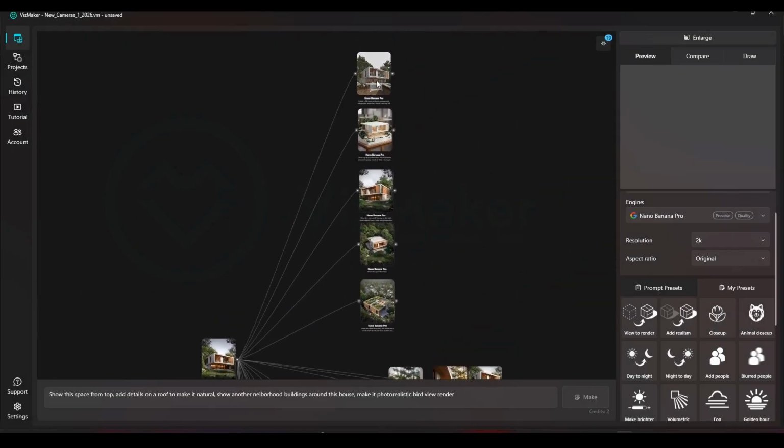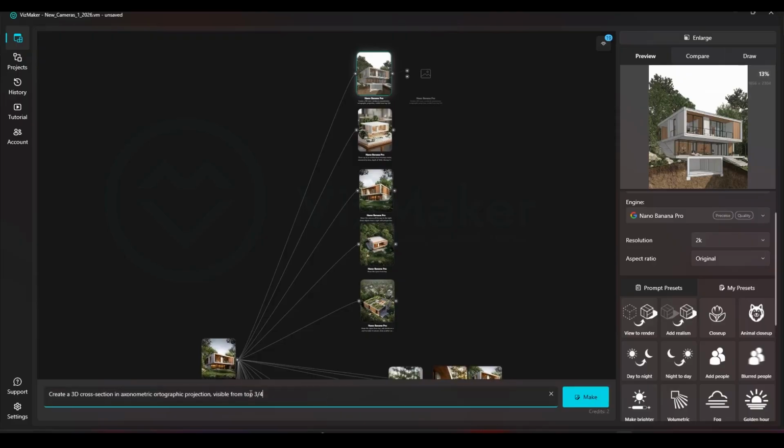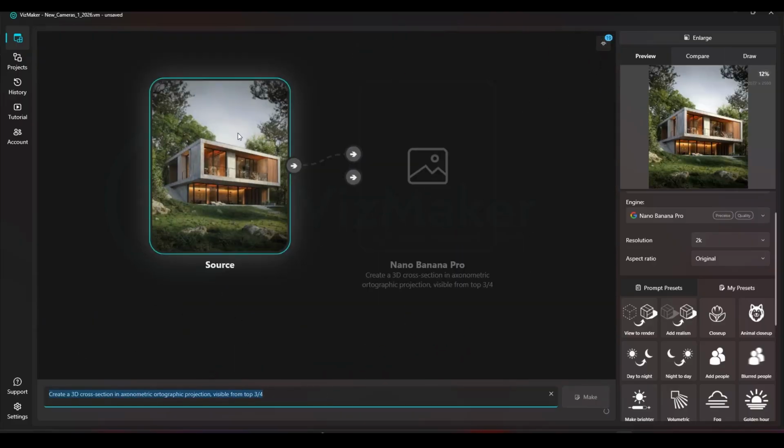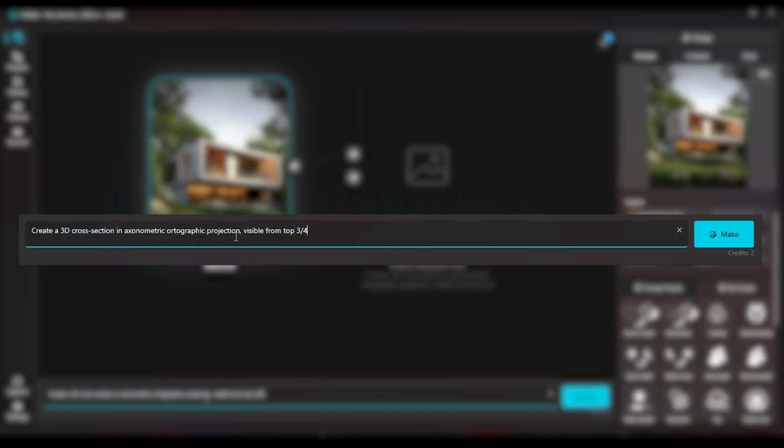And simply let's steal my prompt. I'm stealing my own prompt. So I'm copy pasting this prompt. Now we will discuss it. We will select, with a left mouse click, our source image. And let's paste this information. Create a 3D cross-section in axonometric orthographic projection visible from 3/4.